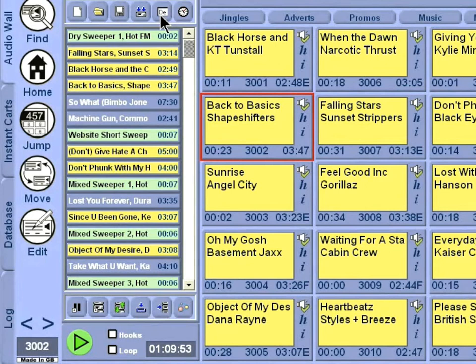The details button displays either the card numbers or removes them, enabling you to see more of the title and artist information. And here you can click on that and that will remove any of the timings of the songs. So they're the buttons along the top.